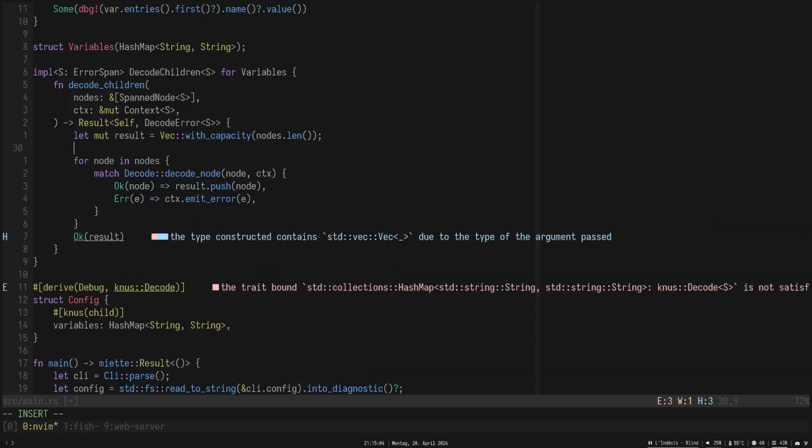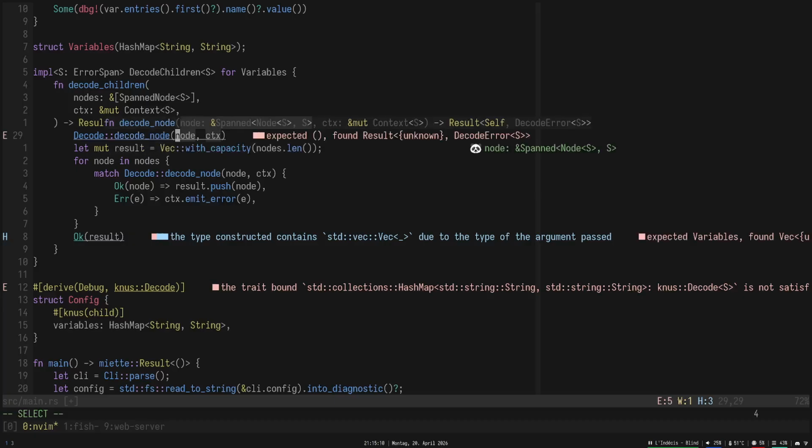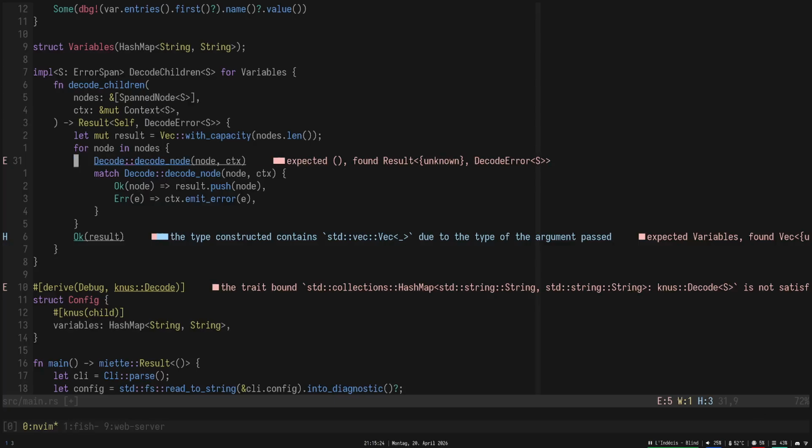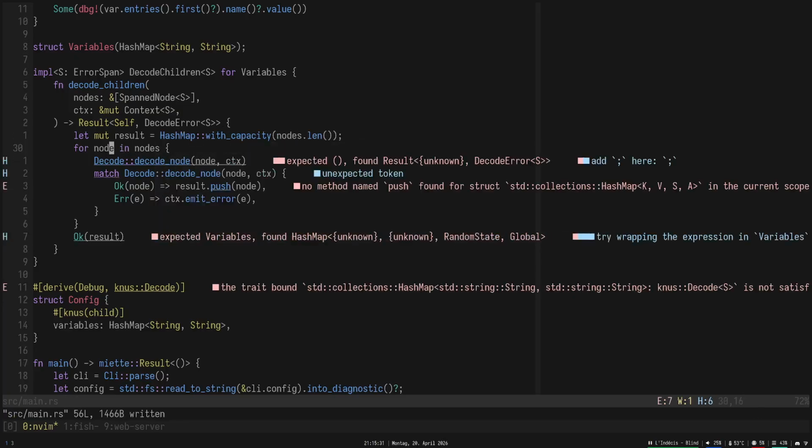Great. Okay, decode node. Okay, for node and node. Node is something. It's a hash map with capacity length. Node here is a spanned node of S. This is gonna get annoying, isn't it?